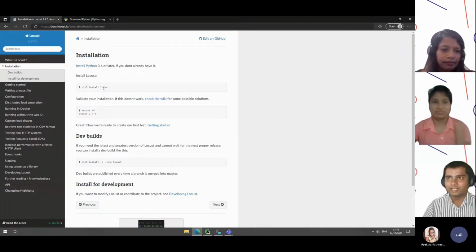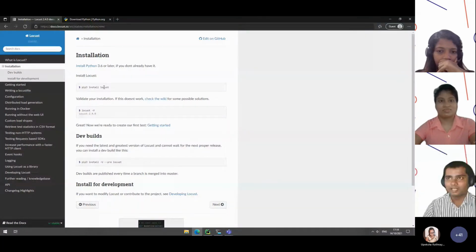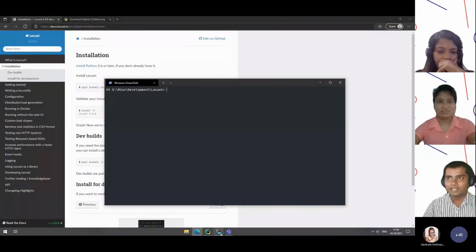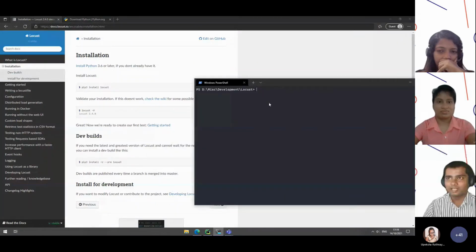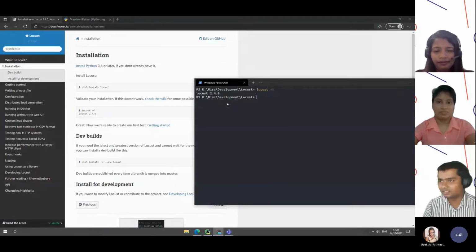Just like installing a JavaScript package or a Node.js package, we just have to run this command, pip3 install locust. I have already run that on my machine. To verify, just like what we did for Python, we can run locust -v, and this will output the current Locust version installed locally on our machine. I have Locust 2.4.0 installed. Now we are all ready.